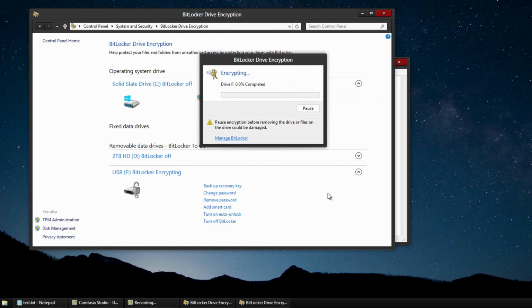Like I mentioned earlier, depending on how big your flash drive is and how much data you have on it, it's going to depend on how long it takes. As you're going to tell, it's not going to take my computer long at all. Also, if you have a USB 3.0, it's going to be faster at encrypting than a USB 2.0.